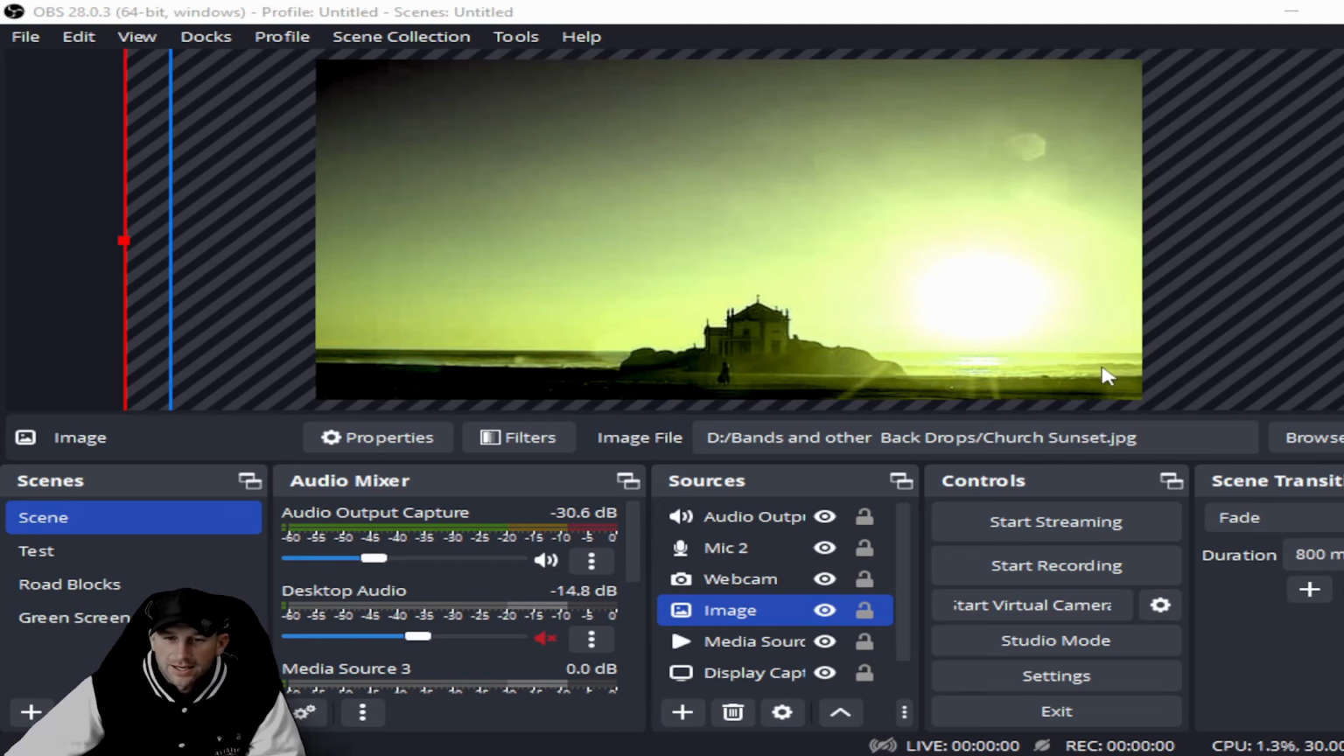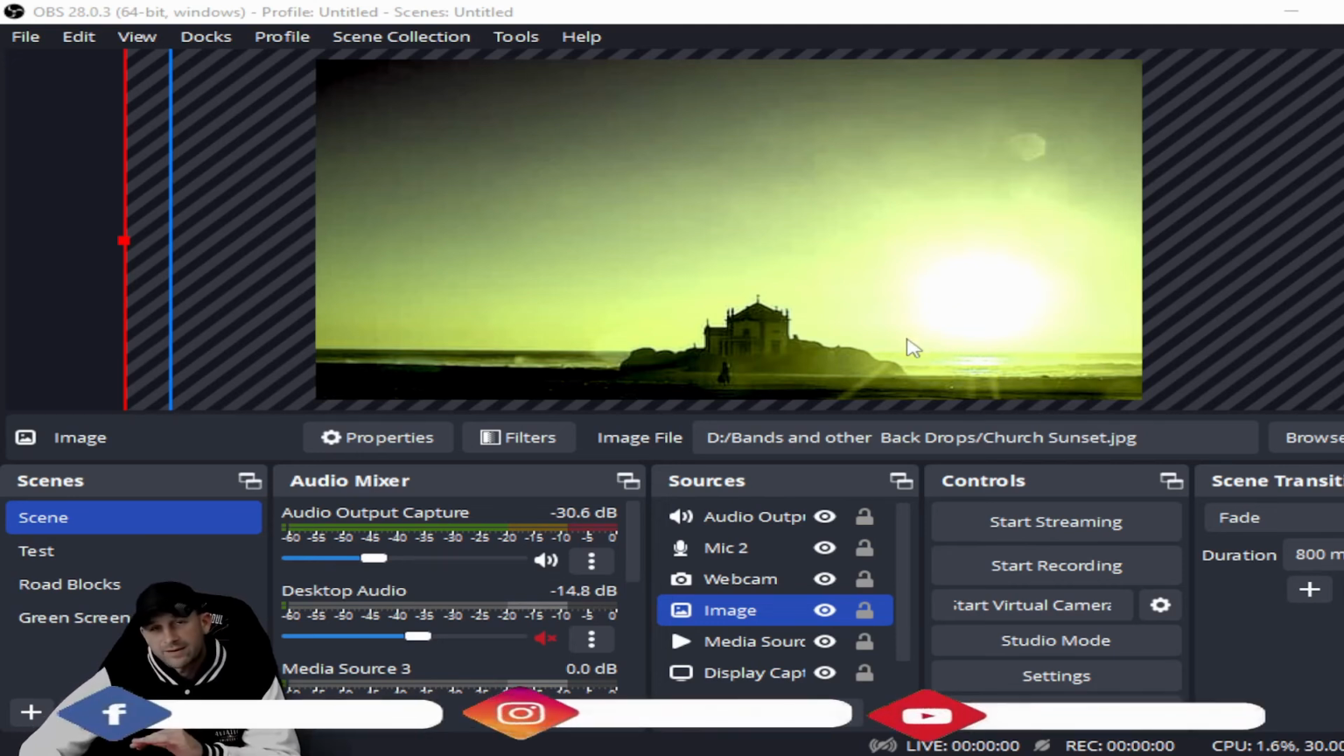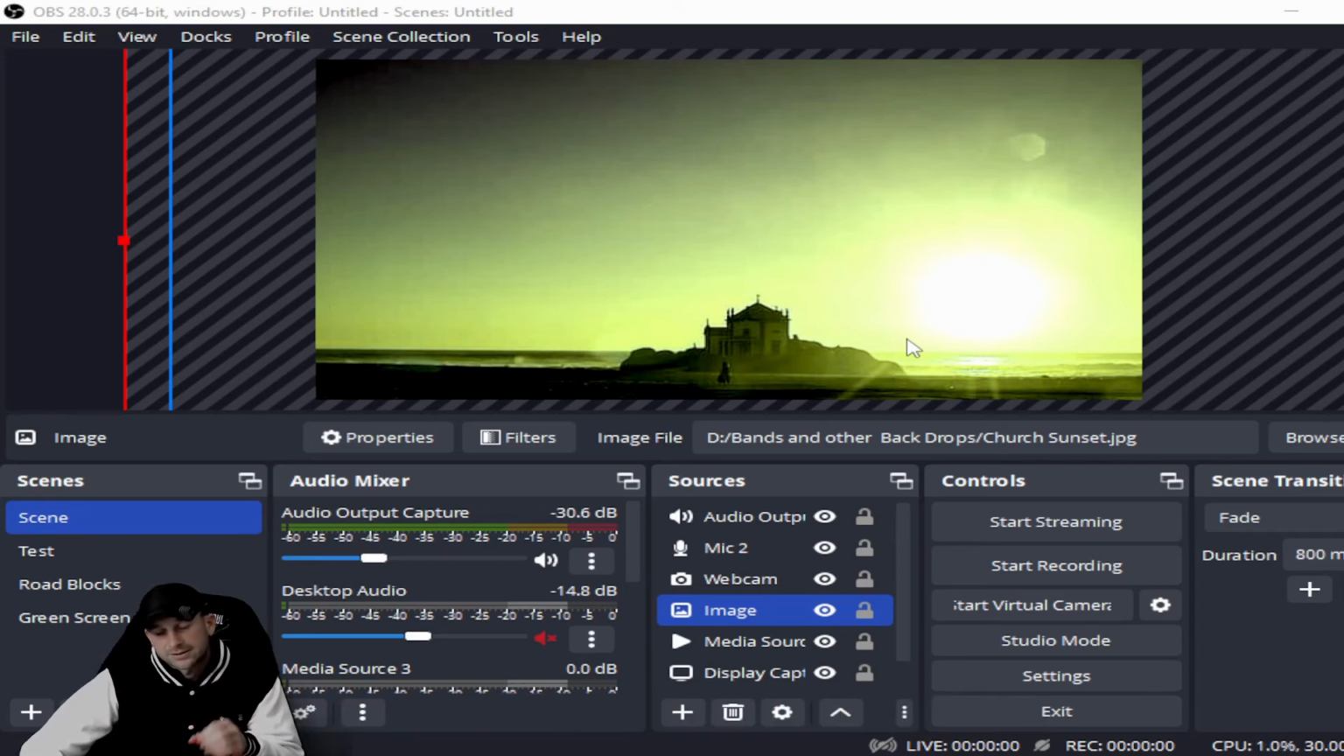So again, OBS is a free platform, and we'll have everything down below in the links, so that way you can link right to OBS, just download it, and they always update it. So if you do update it, currently right now they updated to the 28.0.3. I don't really care for the update.